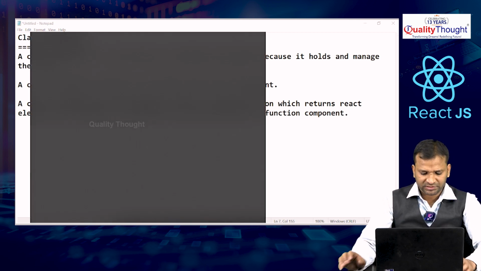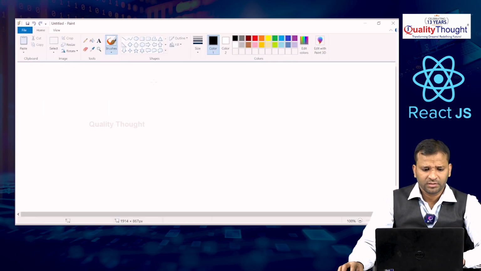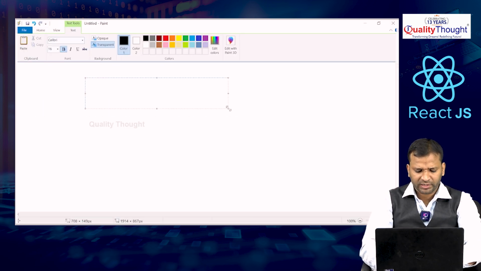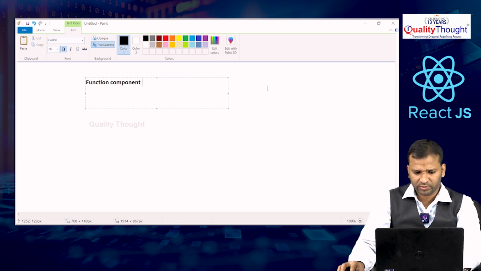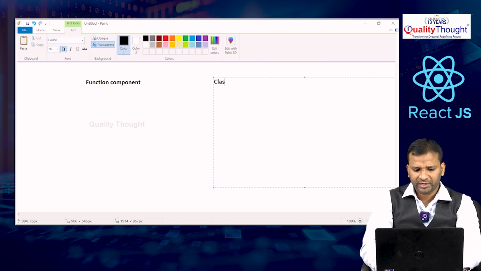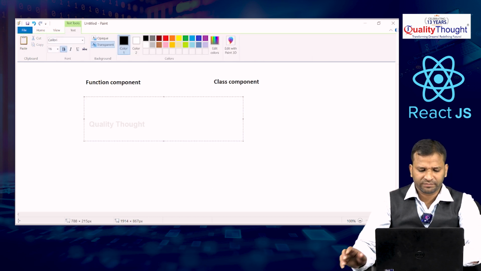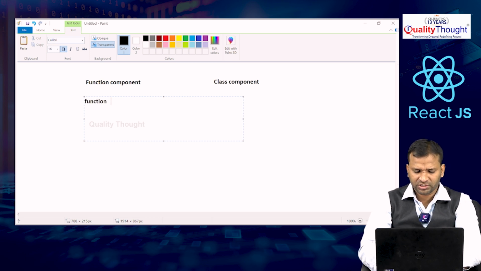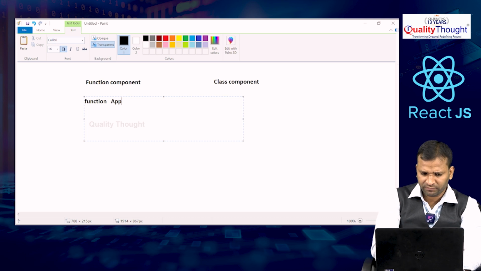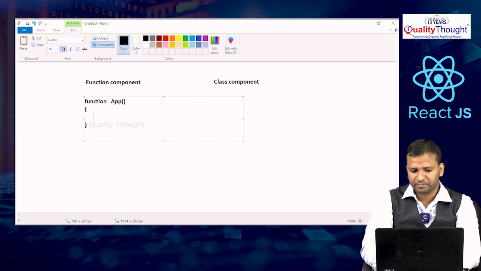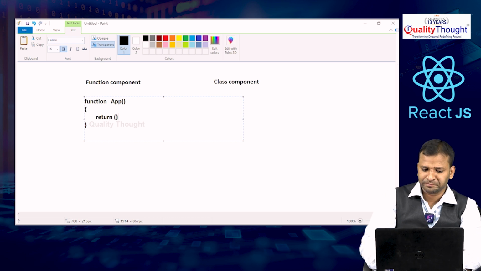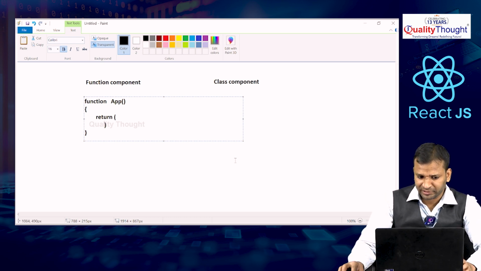So see here, I will give you one scenario. I will give you the difference between a function component and a class component creation. So on one side I want to write a function component and on one side a class component. When you are working with a function component, we need to create a function. The function name can be anything, but remember, here we should compulsorily write return, guys. So it is just returning a value.